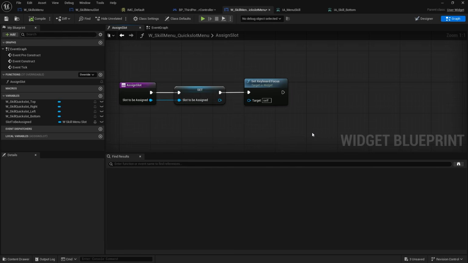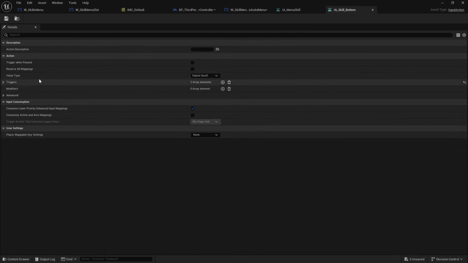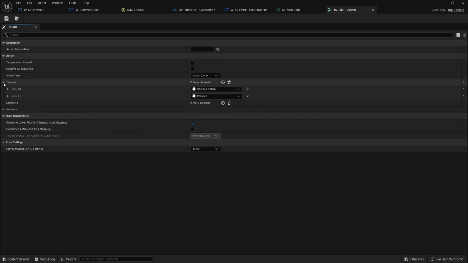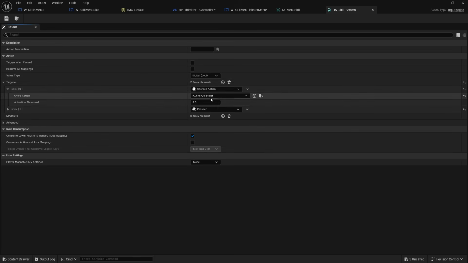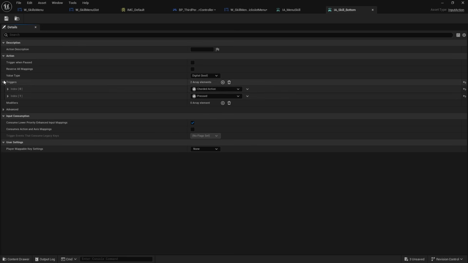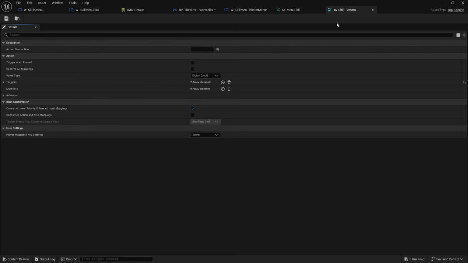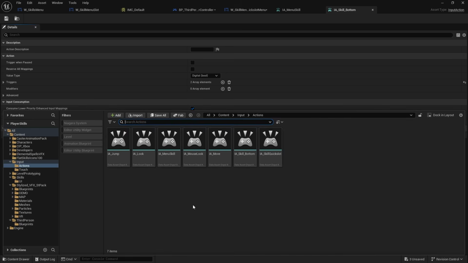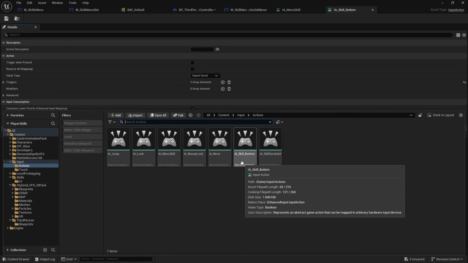So next we need to set up the inputs to assign it. So now it knows what slot it is. The problem we have at the moment is our skill bottom assignment is a chorded action, meaning it would only work if we hold down the right trigger in order for it to work for the quick slot. We don't want that to be the case. We want it just to select it. So we're going to make our own mapping context for this option.